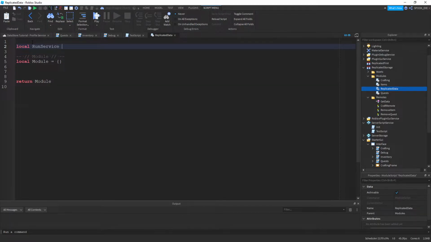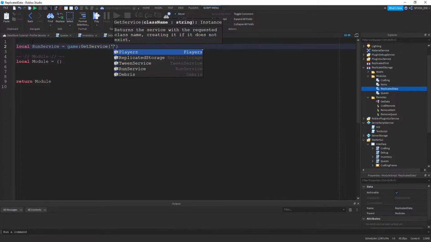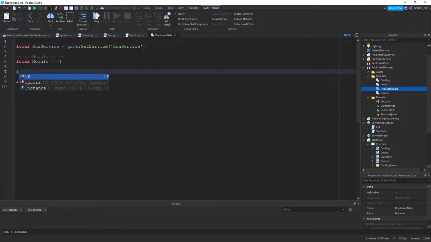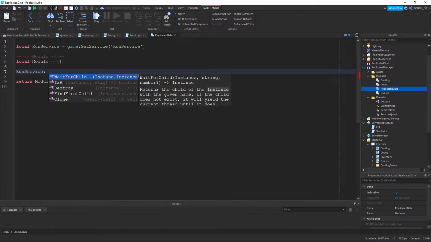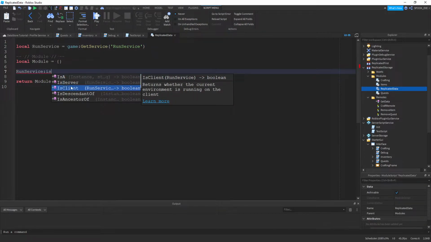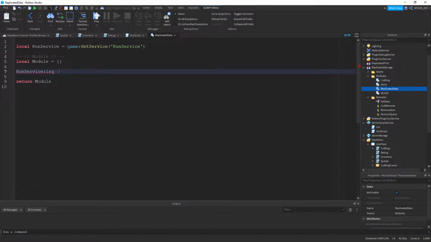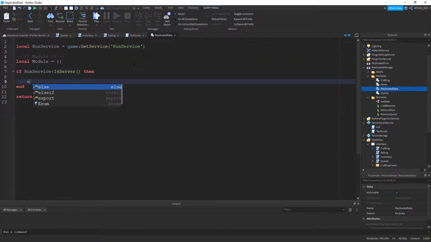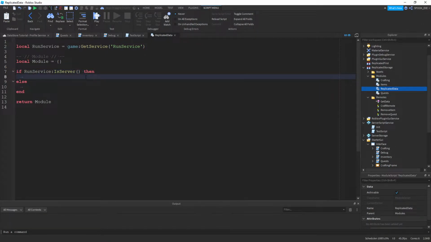Let's get the run service. So this run service has something called isServer or isClient. So if we just try that, isServer, isClient, and it will tell us if it's the server or client. So for this one, we're going to use isServer. So let's just do an if statement. If run service isServer, then else. So now we have two different environments here. We've got the server and we've got the client.